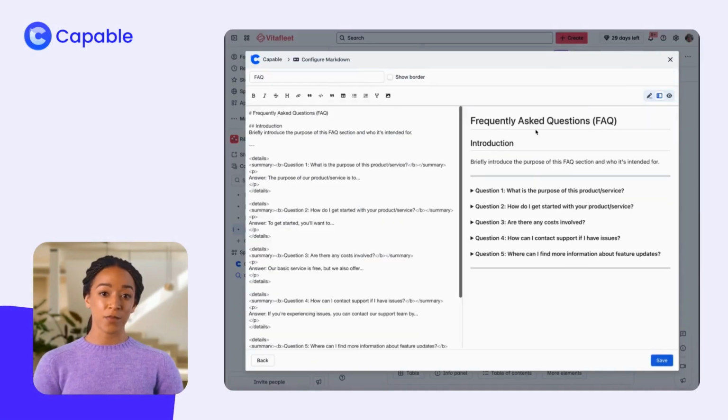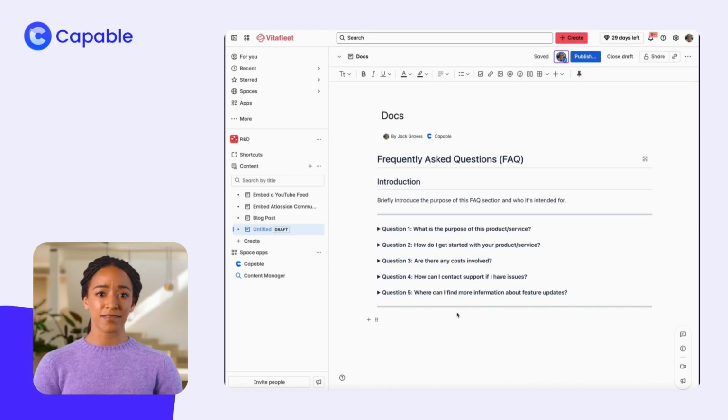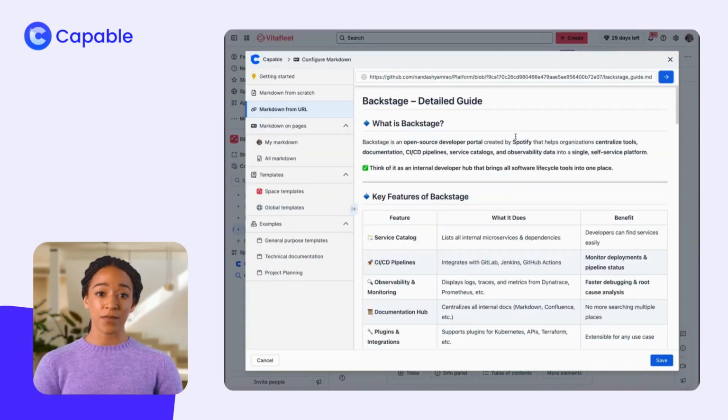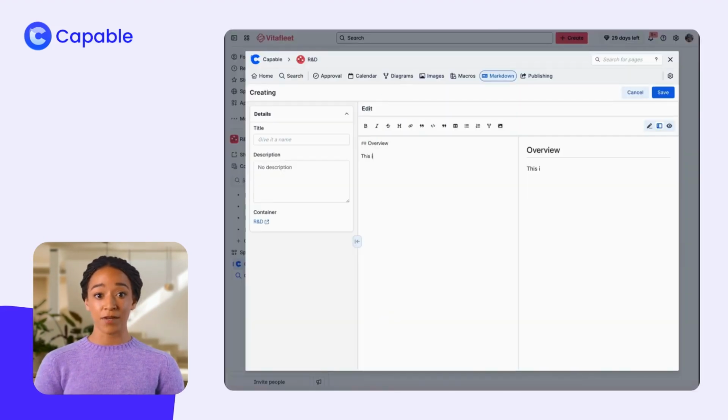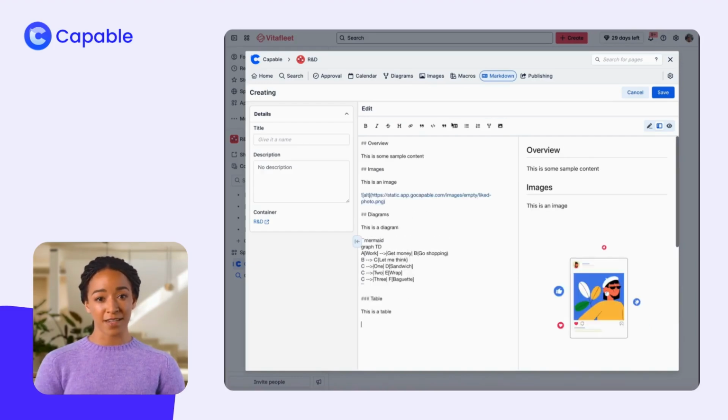Finally, Capable Markdown. Start from scratch or pull in external content. Use built-in templates or make your own, or embed Markdown from GitHub, GitLab, Bitbucket, complete with images, diagrams, and formatting.